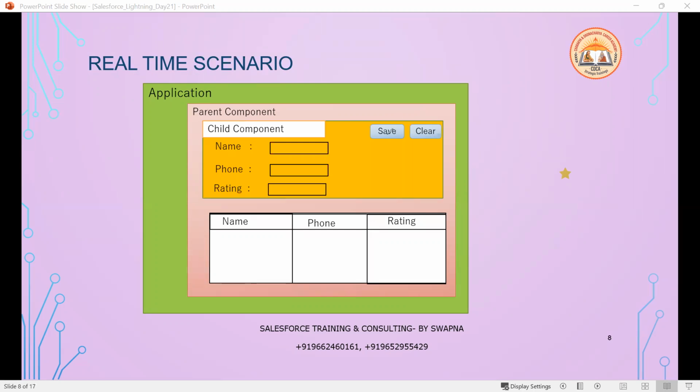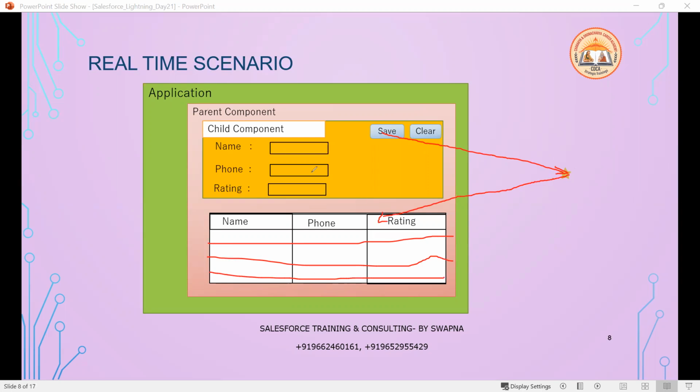Now, as soon as I click on save, the child component should call the event. From this event, it comes back to the parent component and displays the rows here. Based on how many times you click on the save button, it should display that many rows of data. So this is how we use it in real time.